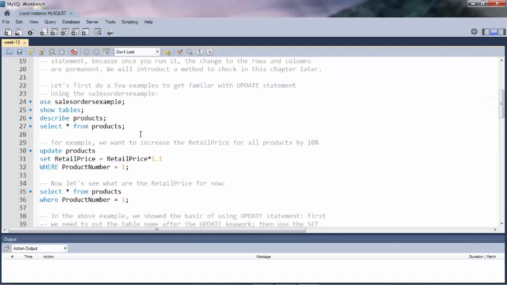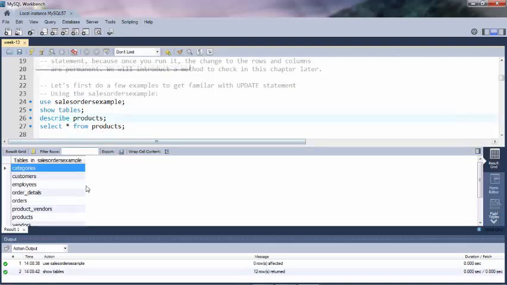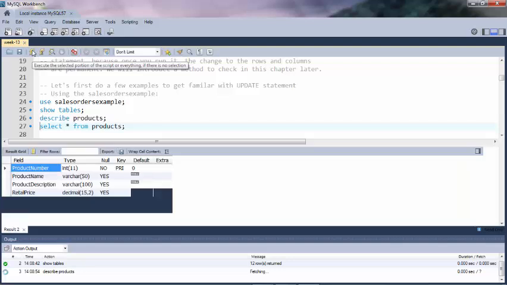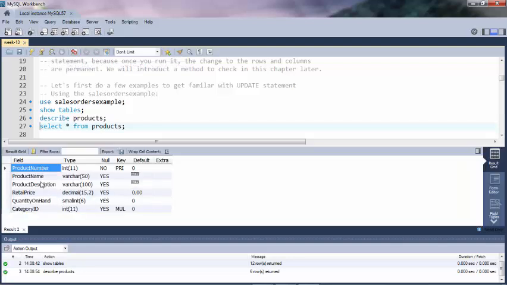Now let's first do a few examples to get familiar with the update statement using the sales order example. Okay, we're going to use the sales order example, and let's see what the tables are. You are very familiar with all the tables that we used in the past. We're going to primarily use the product table. Let's see what the columns are in the product table. There are product number, product name, product description, retail price, quantity on hand, and category ID.